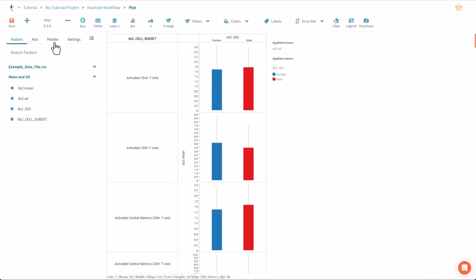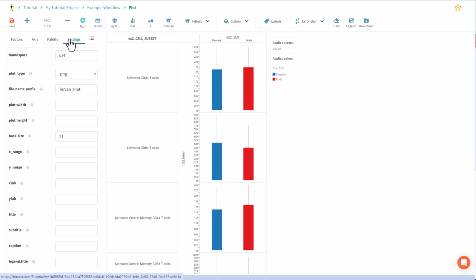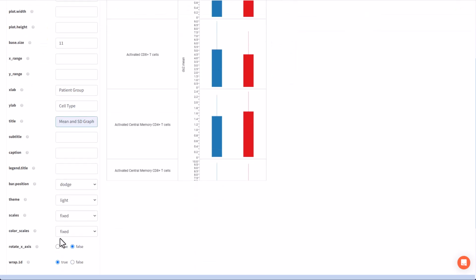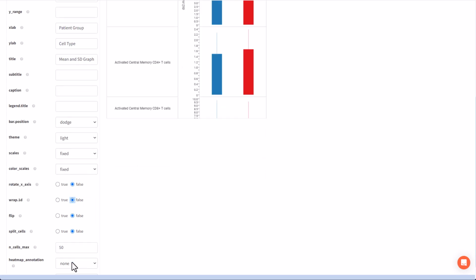Operators can have settings to fine-tune how they work. The plot operator has many settings. Let's change some of them. X label to patient group, Y label to cell type, title to mean and SD graph, wrap 1D to false, and split cells to true. Now press run.